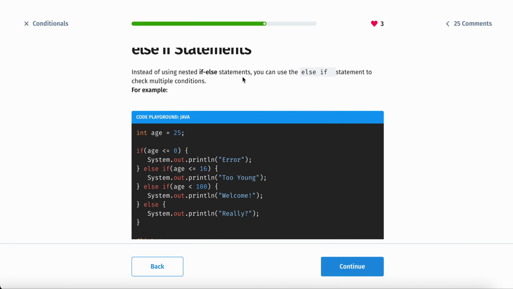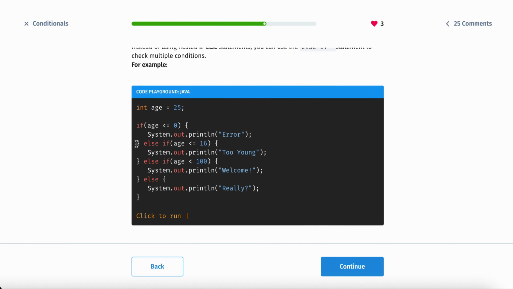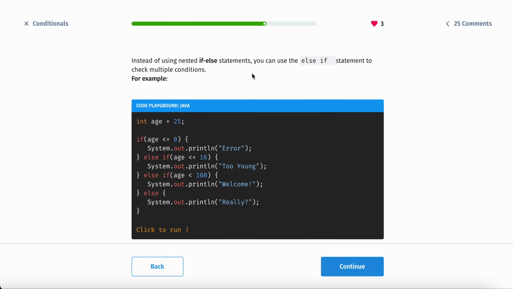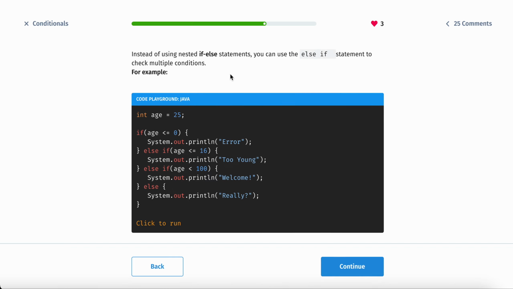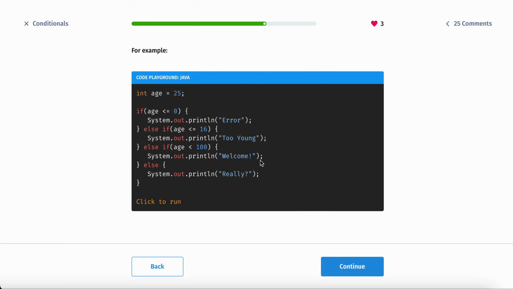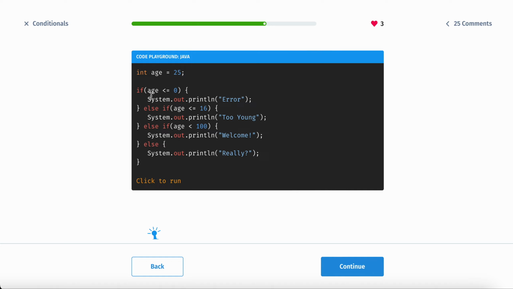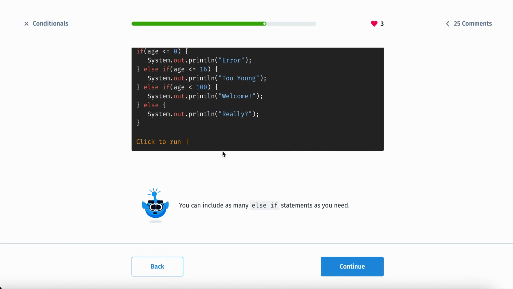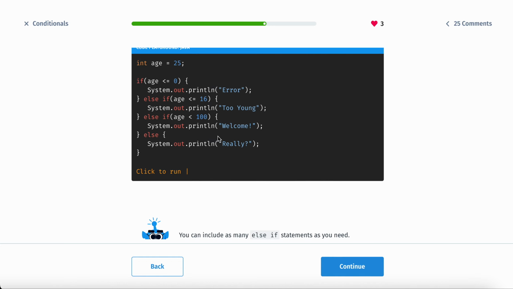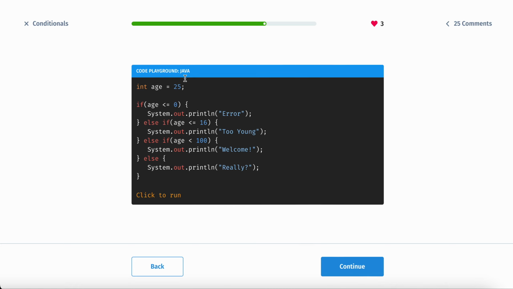Okay, instead of using if else statements, you can use an else if statement to check multiple conditions. So this was one of the ways to combat the nested if else statements. There's another way that we will get into in the future, but this is another great way. So it's basically an else if statement, one after another, and you can play around with this, but it's pretty handy.